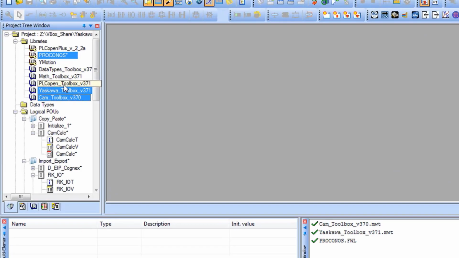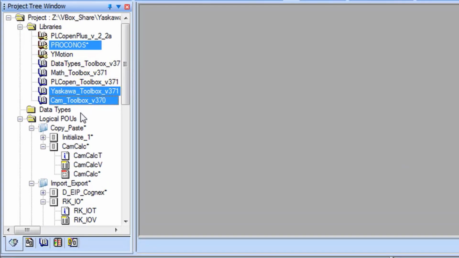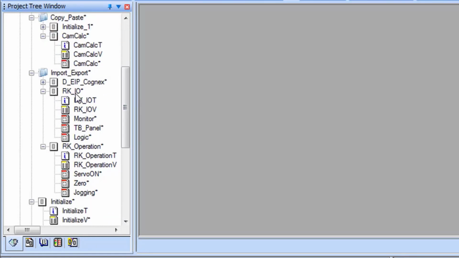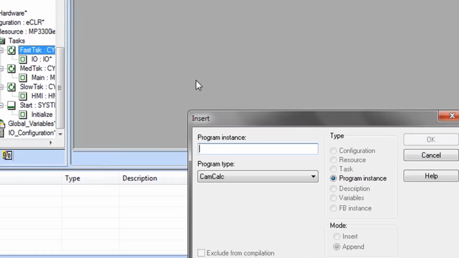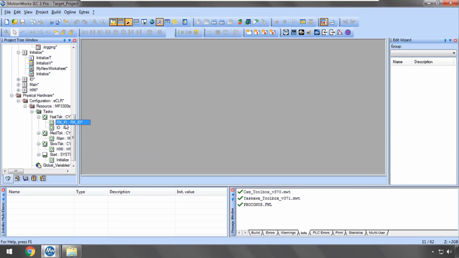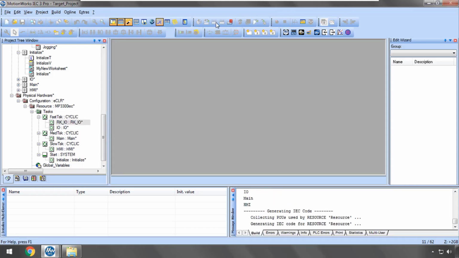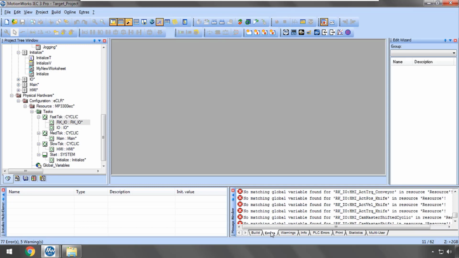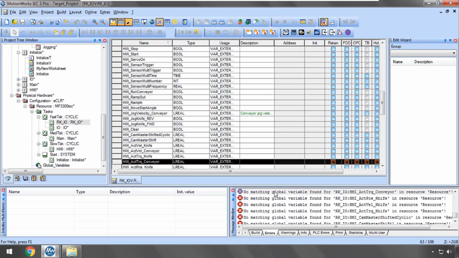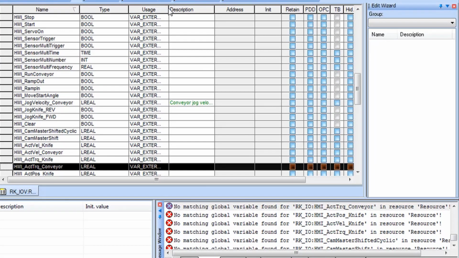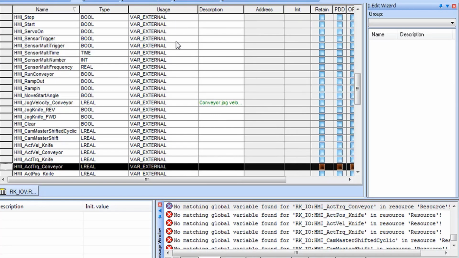Now I've inserted the required libraries for these POUs, and I want to insert a program instance for this RKIO POU in the fast task. RKIO. Okay. Now this POU is no longer unused, and so it must compile before downloading. But there are a number of errors. There are no matching global variables for any of the var external variables in the POU.